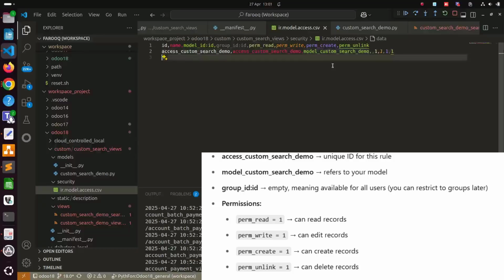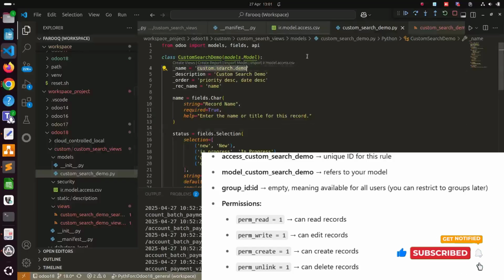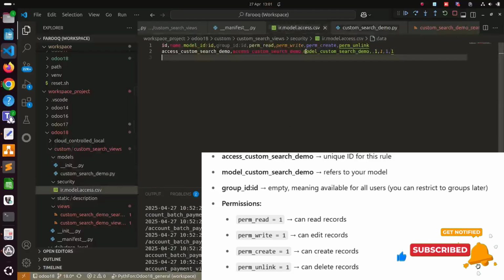Because we already know the model we recently created, the name of our model is custom.search.demo, but we will not write the dot here. We will write in this field model_custom_search_demo, so we replace that dot with an underscore. Then group_id, and then ID.